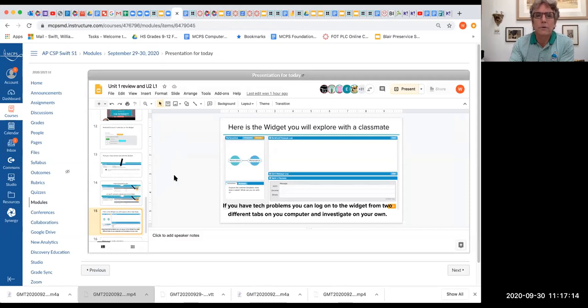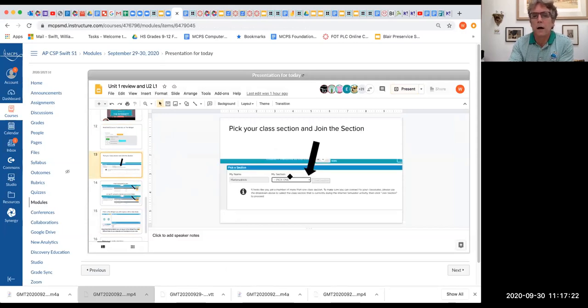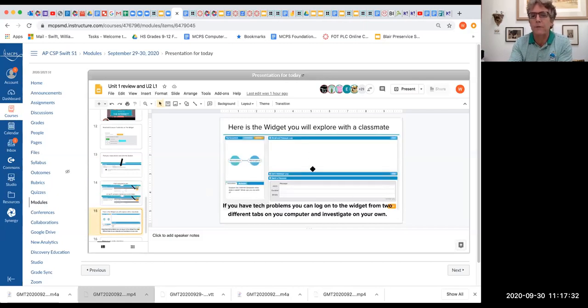You need to go to Unit 2, Lesson 1. You need to go into the text widget, the Internet Simulator widget. You need to log into your section, period 2. You need to find a partner. You're going to click on them, and ideally, they're going to accept you. And then you're going to send each other messages. If you can't do that, you open up 2 tabs, log into the section, and connect with yourself.